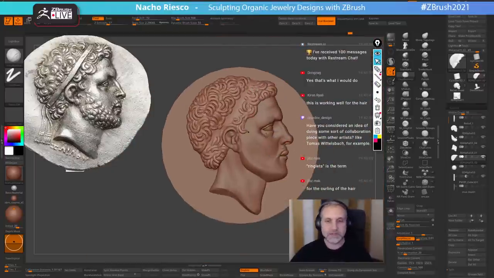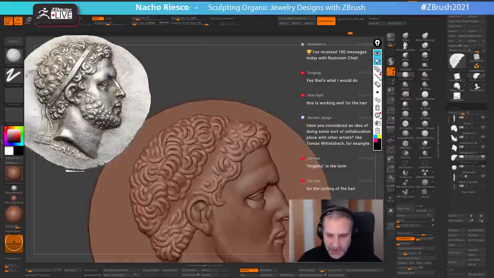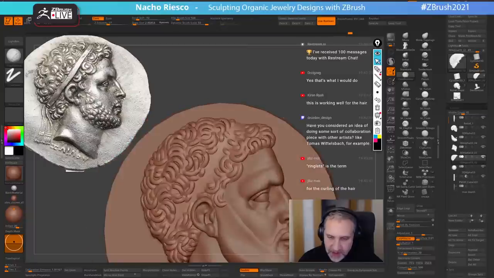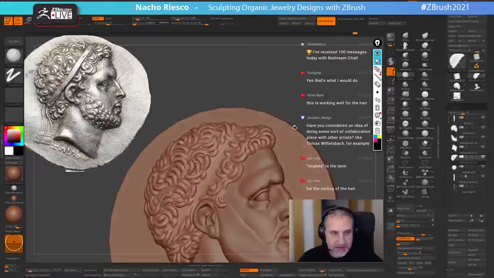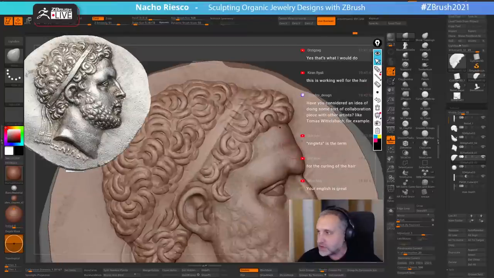Okay, so this looks like, well, maybe it could look good, but it doesn't look good enough yet. So I'm gonna try to follow the right contour.